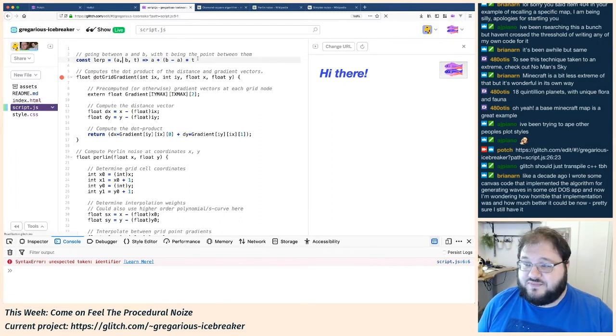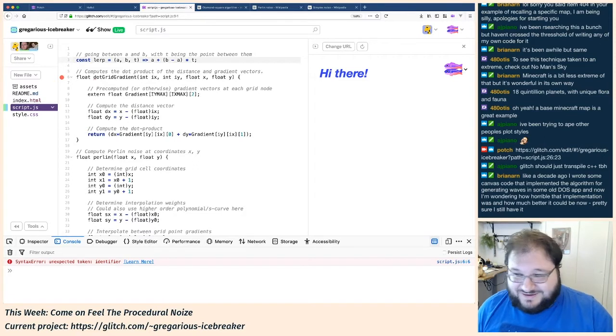It's really simple. You'll find, I think, anytime you're doing any kind of drawing, you're going to want some sort of linear interpolation.